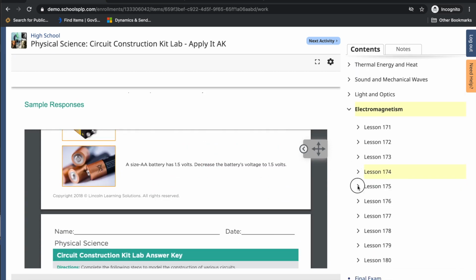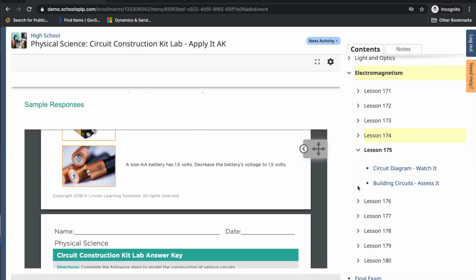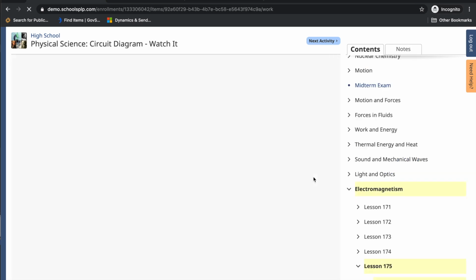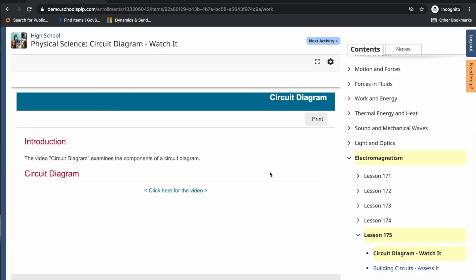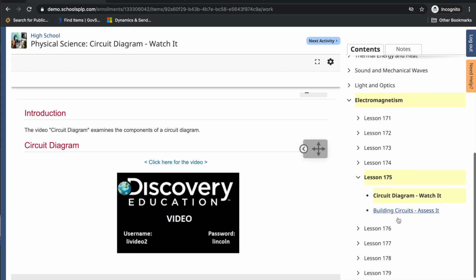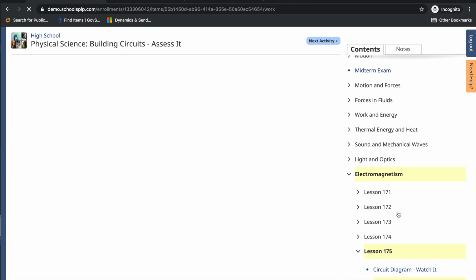The last thing I want to show you, lesson 175, just to bring it all together. You can see that assess it, that's here in building circuits. And there's no answer key, and this is the gradable activity to ensure that they've learned from all 3 of those previous lessons. So the Watch It will still be another video to extend what they've been learning in circuits. You can see the video link there, and then let's click on the Assess It.